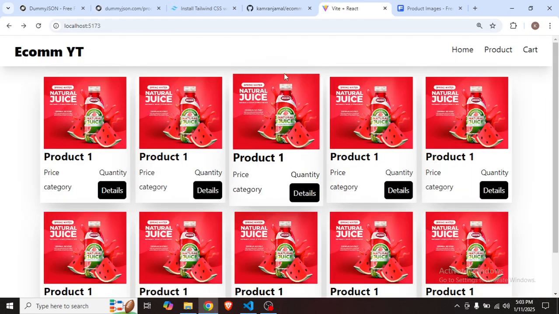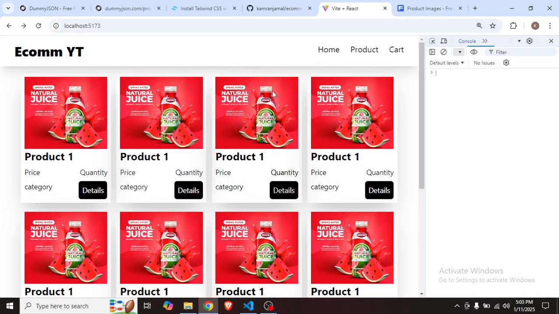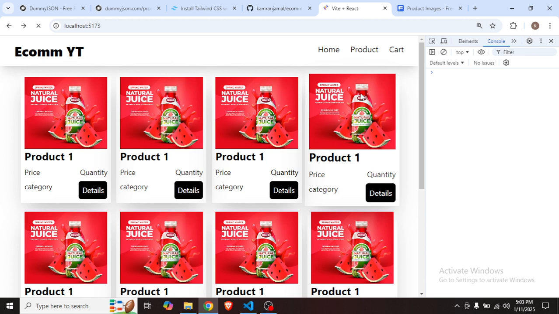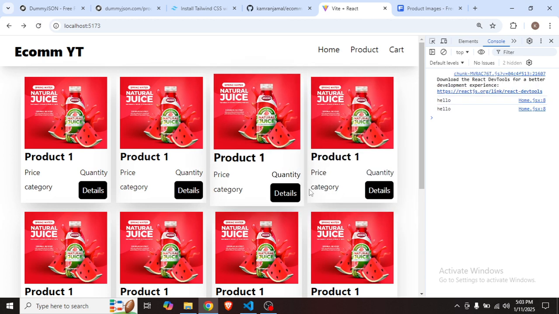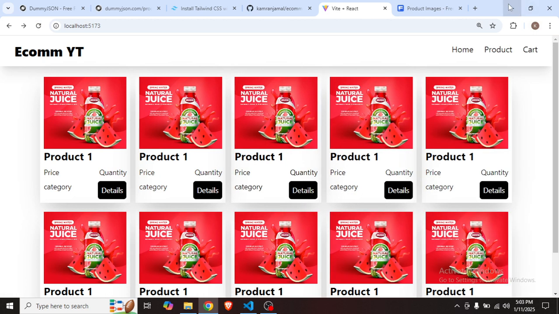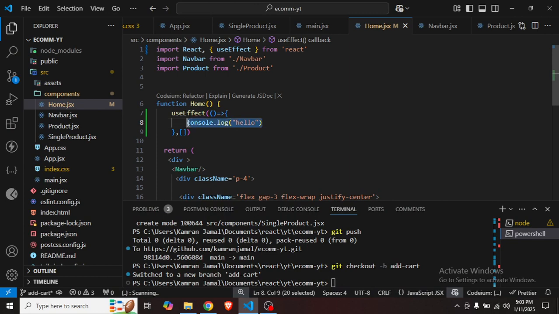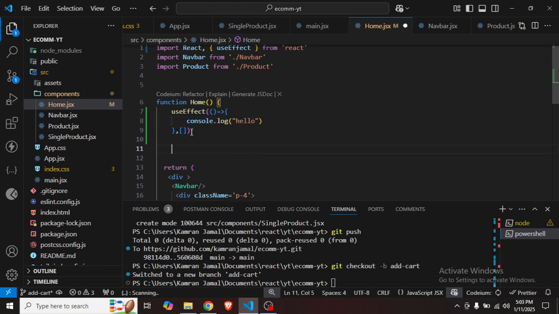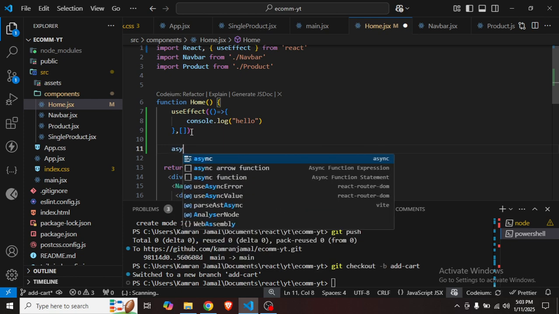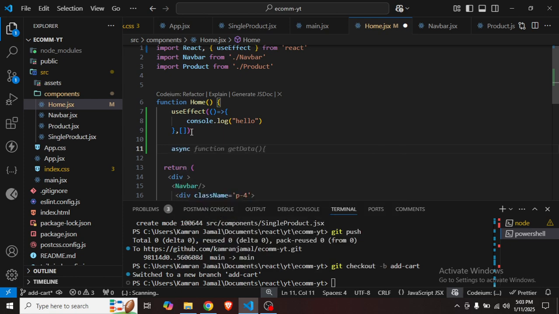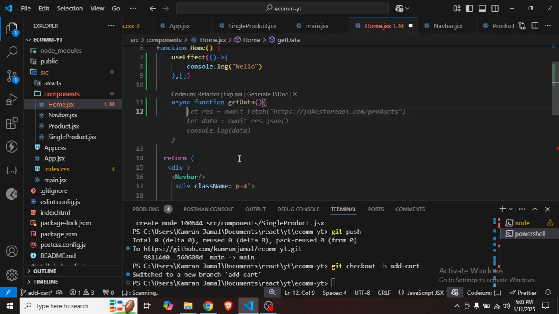Let me go to my browser, and here I'm going to show you. Here you can see the hello is written, and let me refresh. Here you can see this hello is written now. Now let me go, and here you will have to create a function for fetching the data. You can also use Axios, but I'm going to fetch it with the help of the fetch function, which JavaScript gives. So let me create a function, an async function it is, because we are calling server data. So here getData.